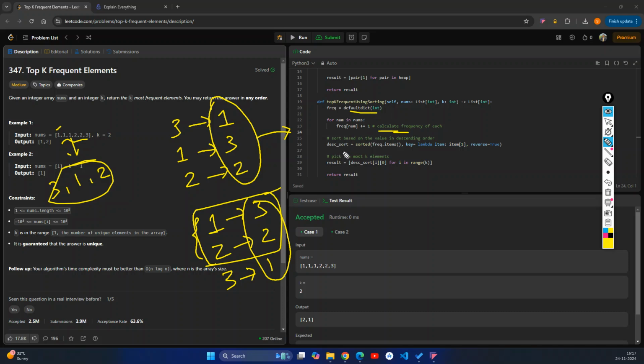I've calculated the frequency, and then here I have sorted based on the value. Here we need to sort based on the value, and that's what we are doing. To explain this, we are using a sorted function and giving both key and value to it. So it will be like 3 comma 1, 1 comma 3, and 2 comma 2. This is the input for the sorted function, and we are telling it to use the value as the parameter to sort.